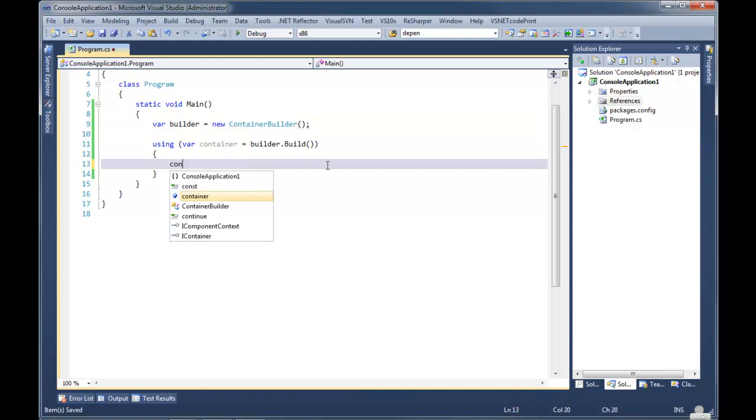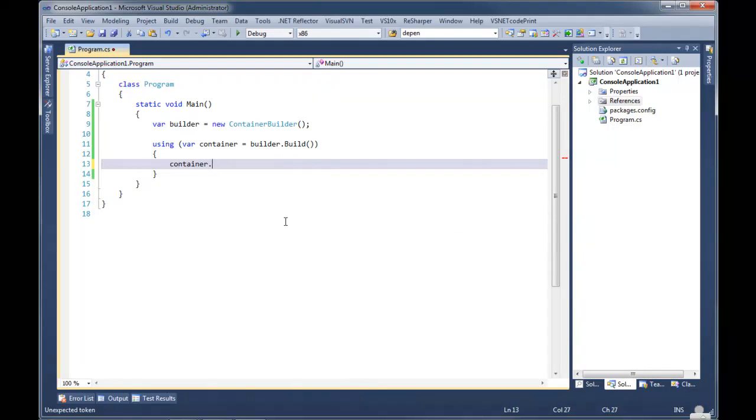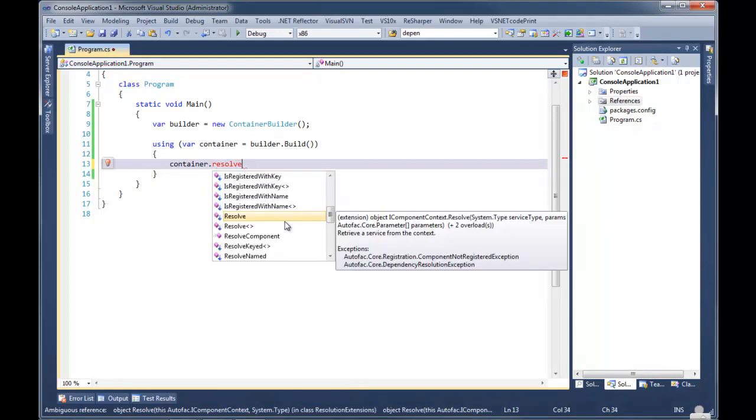Yeah. So now we can do stuff with the container, and the stuff that we can do is determined by what is available on this object. The most important one is Resolve. The Resolve method in Autofac is what we use to pull out services. And let me go ahead and define what a service is.